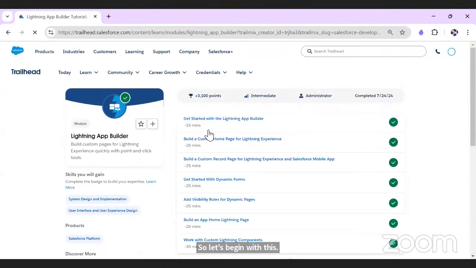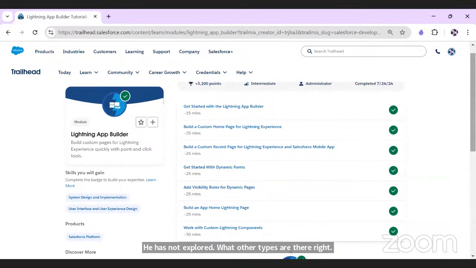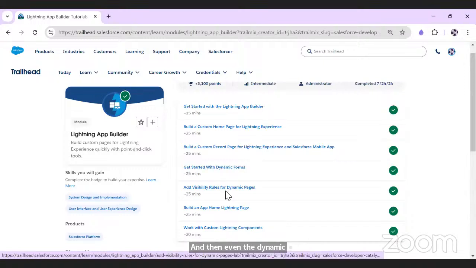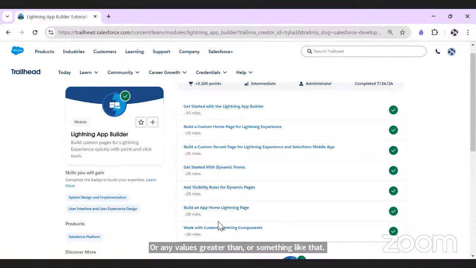Okay, so let's begin with this. We have worked on the Lightning app in the last class as well, where we got to know there are different types of pages we can create: record type, app type, or home type. But we have worked on the record type only. Oh, sorry, the app one. We have not explored the other types. So in today's session, we'll be completing all of these. We'll build a custom home page, then the record page, and even the dynamic forms we worked on, so it would be easy for you. But then how to set the conditions for it, like a filter or values greater than, less than, or something like that. Then finally the app homepage, and then working with custom Lightning components, how you can add a customized component to your Lightning apps or Lightning pages. Okay, so this is the content for today's session.